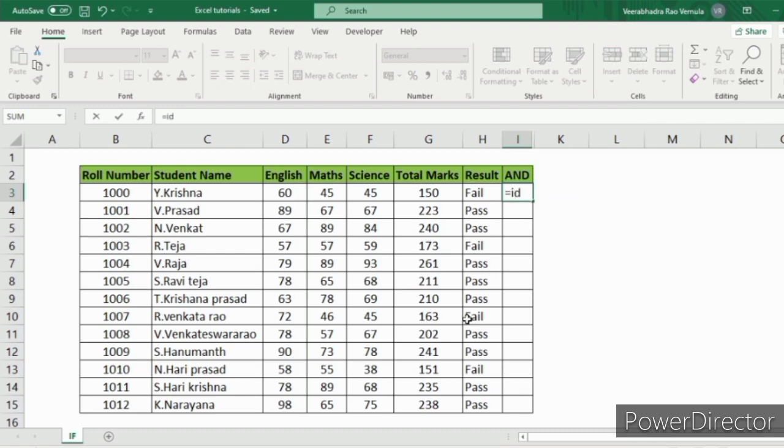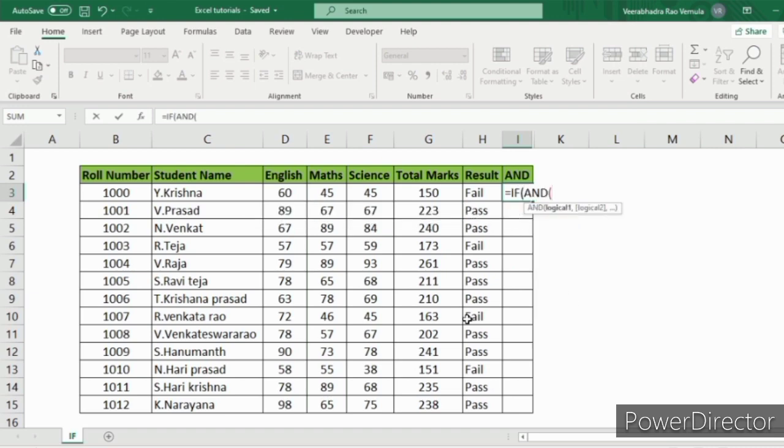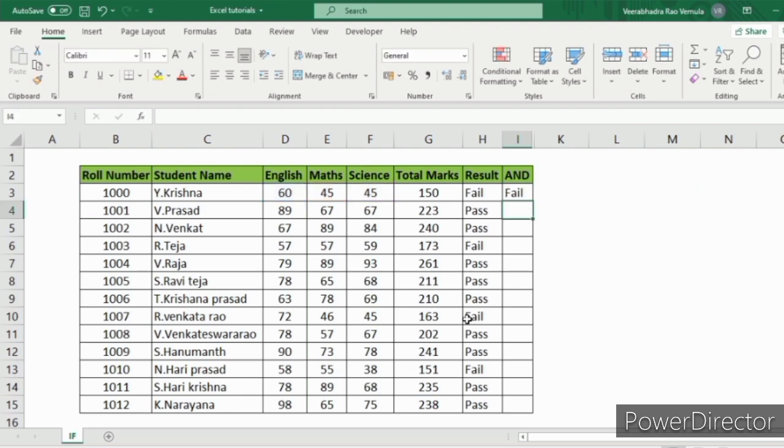If, bracket start, and, bracket start, in English he has to score more than 60, comma, in maths he has to score more than 60, comma, in science he has to score more than 60. Close the bracket, then only he passes or else he fails. Close the bracket. Press enter.